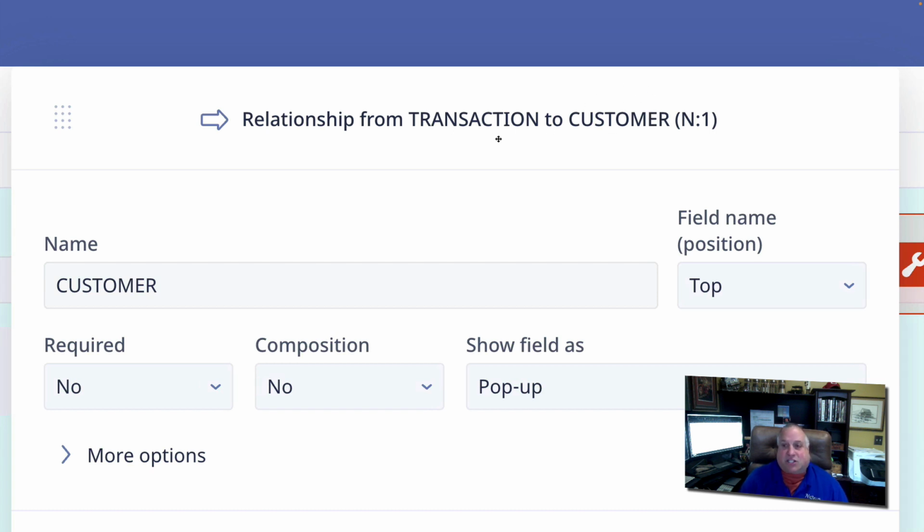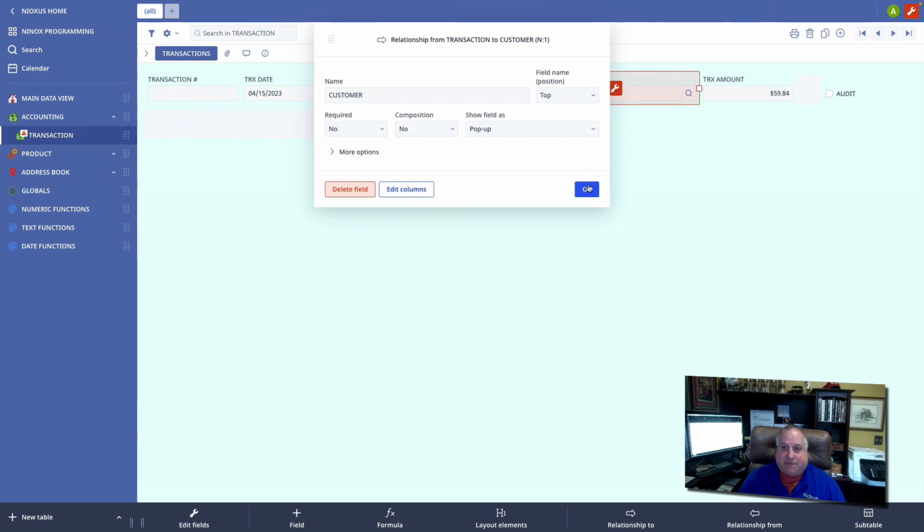And where I have a customer with multiple transactions, I don't have to type the name over and over again. I can simply be here in the transaction table, which is pointing to my customer table, and many transactions can all be pointed or related to one record or one customer in this table. Let's see this in action.